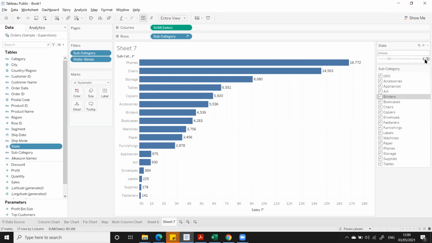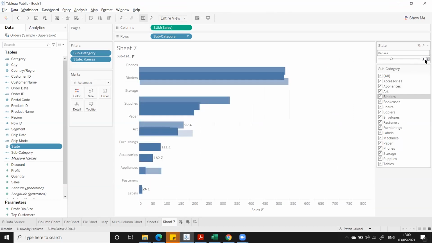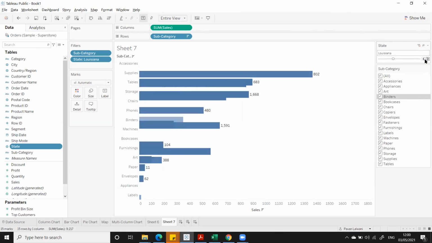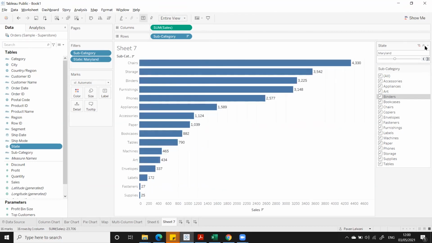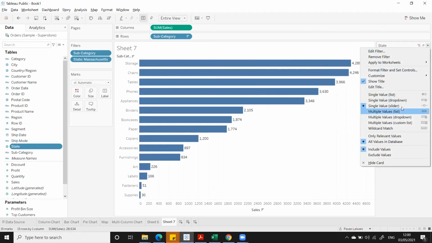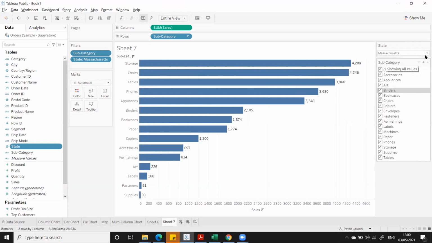Single value slider is mostly used for date fields, not for textual fields. Then multiple value list. We have seen multiple value drop down is the best one. Multiple value drop down is the right answer.